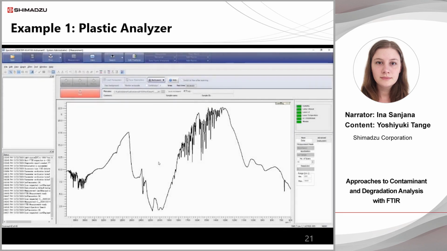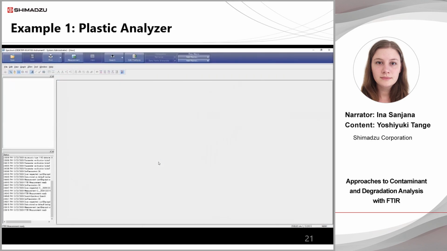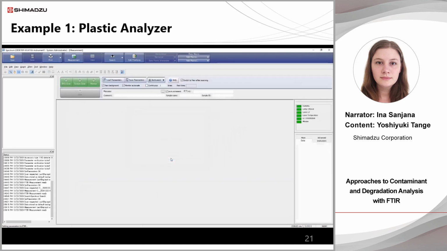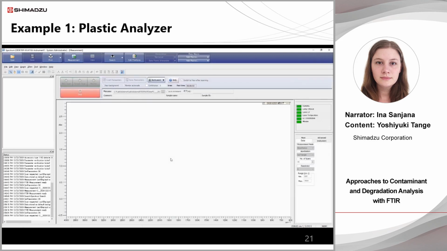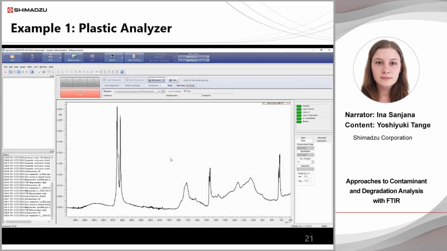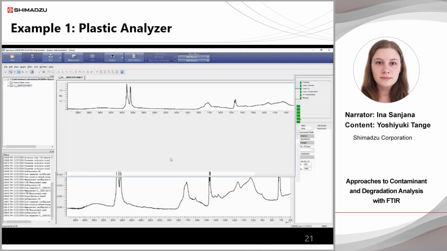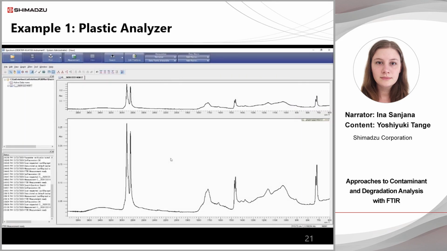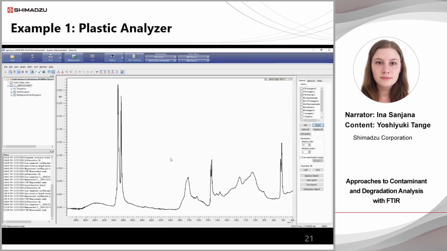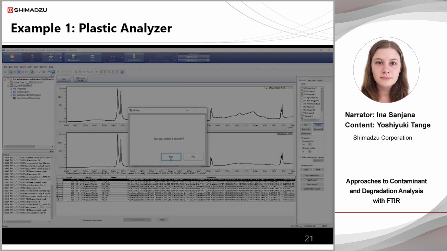Next, the sample scan wizard appears. Set the sample and click OK to measure the sample spectrum. This also takes about 1 minute. Once the sample spectrum has been measured, the program will automatically perform a spectrum search and report the output.